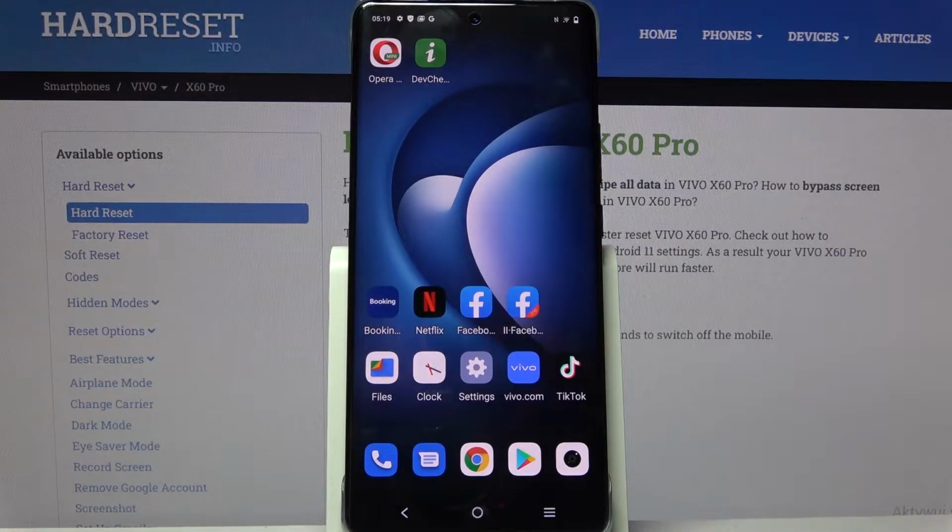Hi! In front of me is VIVO X60 Pro, and today I would like to show you how you can download and apply Apple Layout on this Vivo.